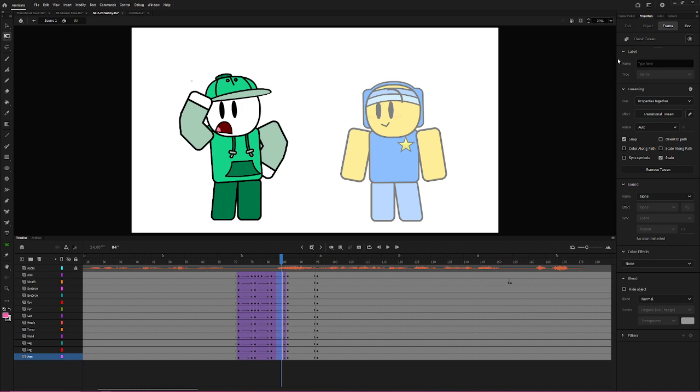And then you gotta move the arm back in, obviously, but getting the idea. You also gotta make sure you edit the classic tween on the arm on the bottom layer.